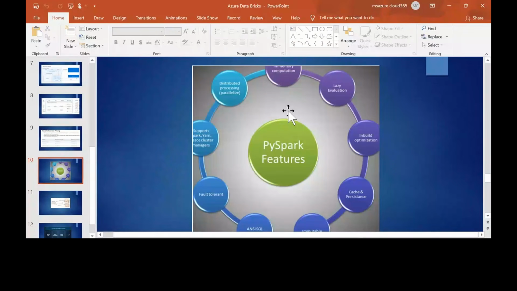Now, in-memory computation. In our cluster, we have driver nodes and worker nodes, and inside them we have memory. For every node, some memory is allotted, some GB of memory is available, and some cores are available. Because of that, in-memory computation is one of the PySpark features: within the memory itself, it will compute and give you the result very fast.